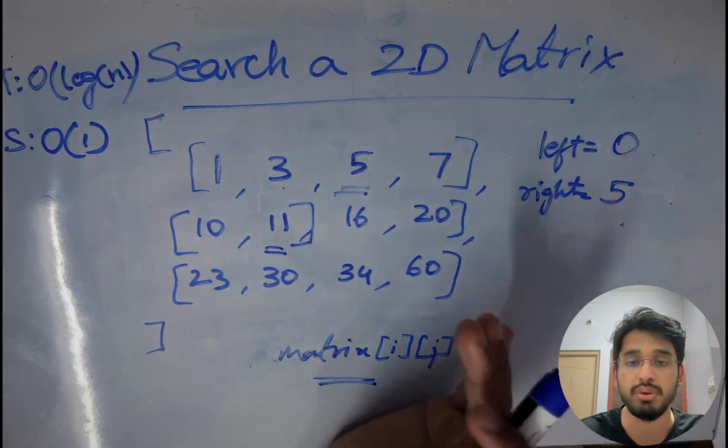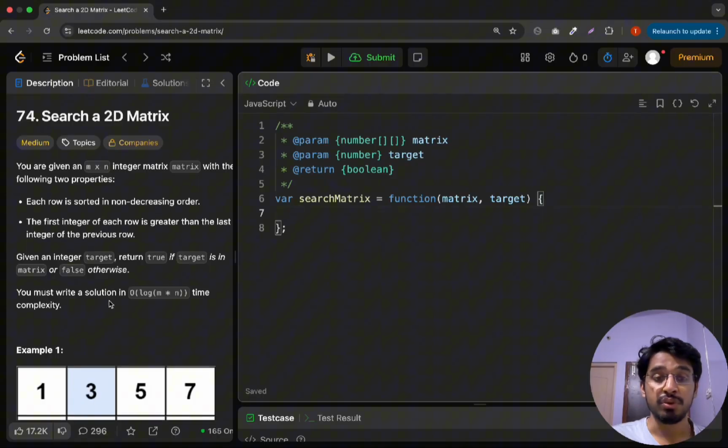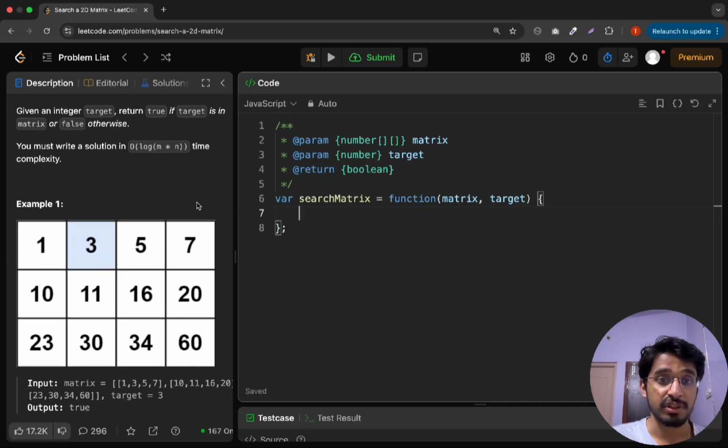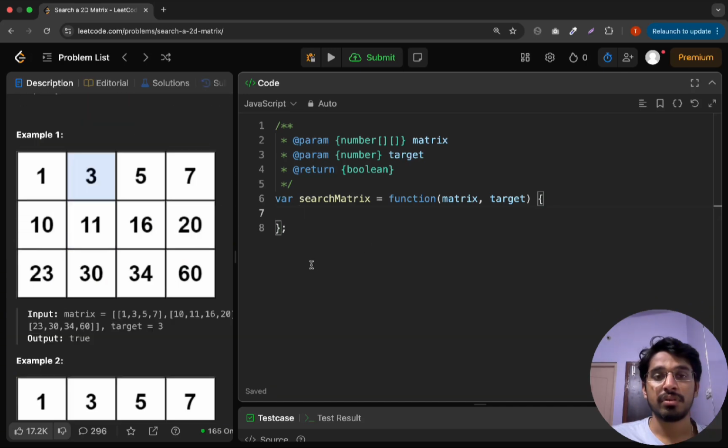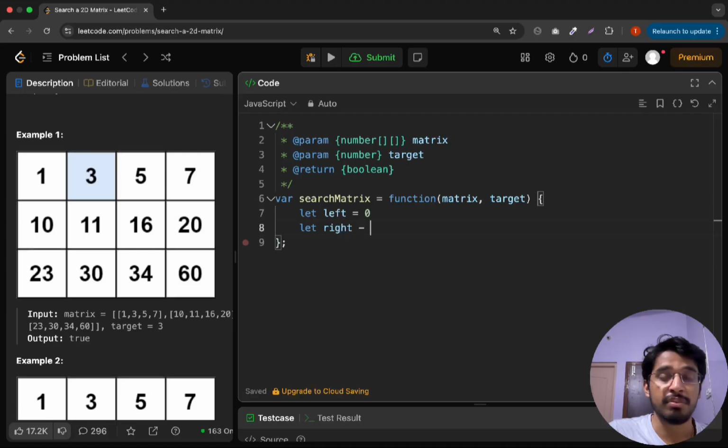So let's see how we can code this. Now let's go ahead and set our boundaries. I'm just going to start off with the left and the right. Basically we want to start from 1 and go all the way up to 60. So we just want to set left to 0, and the right value is going to be the last element of this matrix. We can calculate that by multiplying the rows and columns from the matrix.